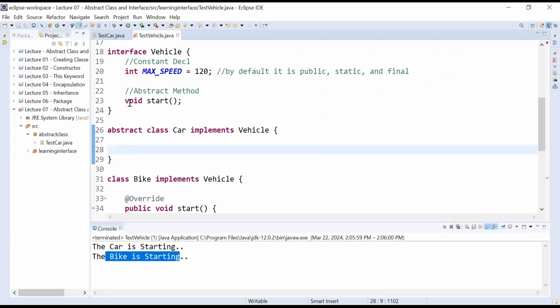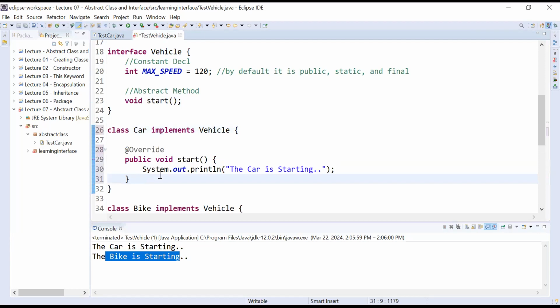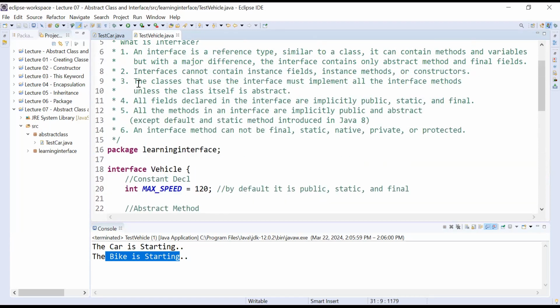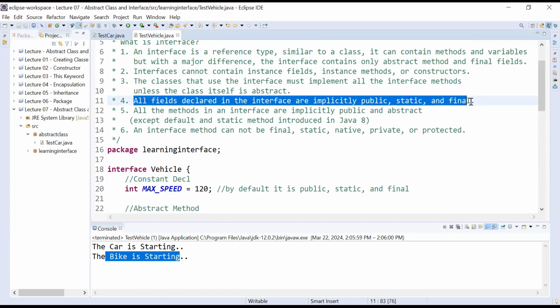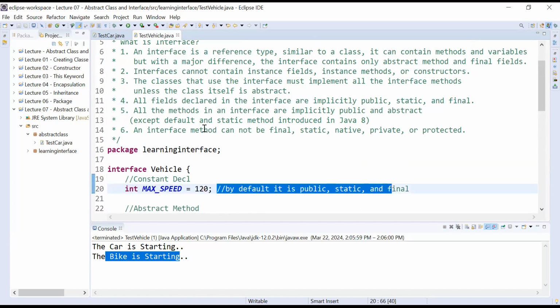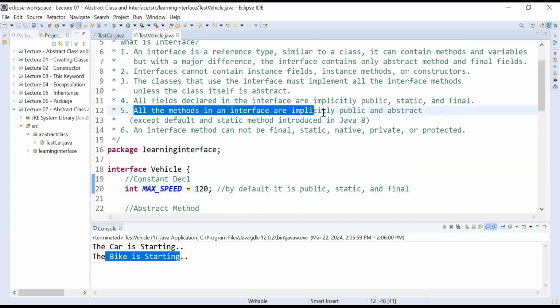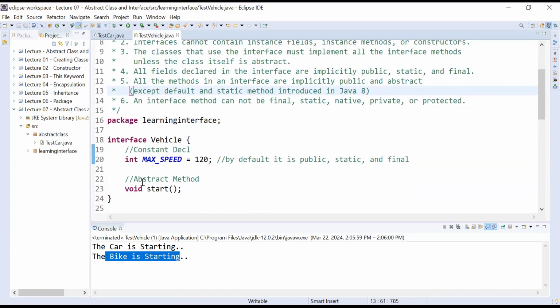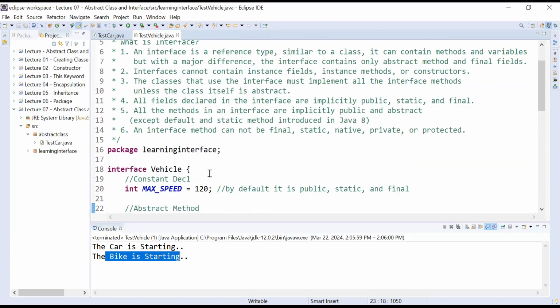If you will not implement the abstract method of the Vehicle interface inside this subclass, you have to make this class abstract. Otherwise, it is mandatory to implement your abstract method inside your subclasses. That was the third point. Next, all fields declared in the interface are implicitly public, static, and final. That I told you. Next, all the methods in the interface are implicitly public and abstract. As I told you, no need to define the abstract keyword inside the Vehicle. Implicitly means by default it is an abstract method, but except default and static methods.